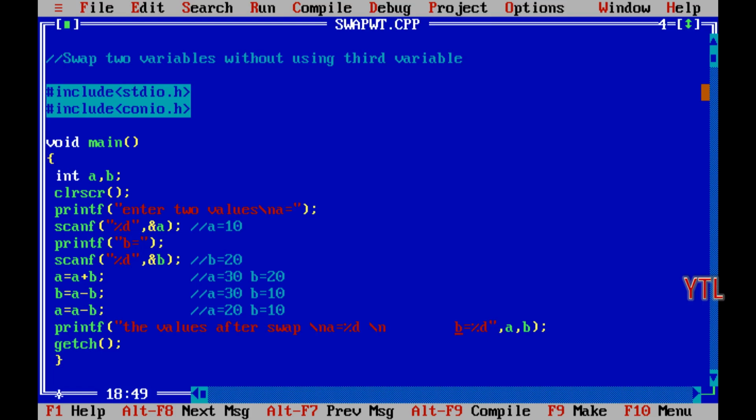Well, this is another variation of the previous program, swapping two variables, but here we cannot use the third variable. The temp variable you were using previously is not allowed here. So the code will be like this. You can see only a and b variables are used. We take the input and these three statements will make the swap. So let me give you the dry run explanation.